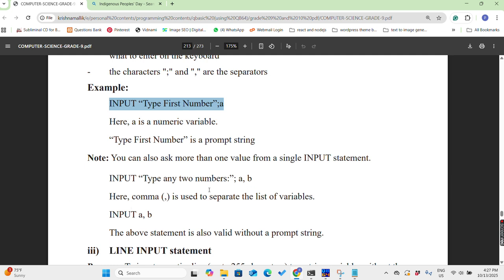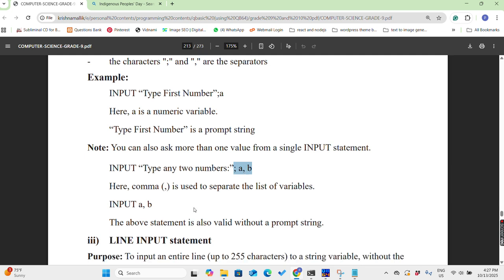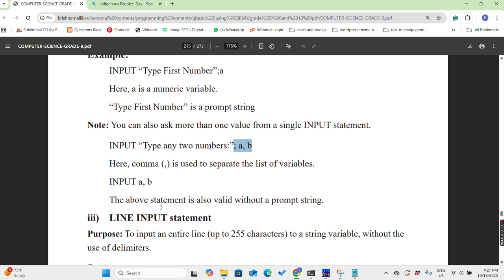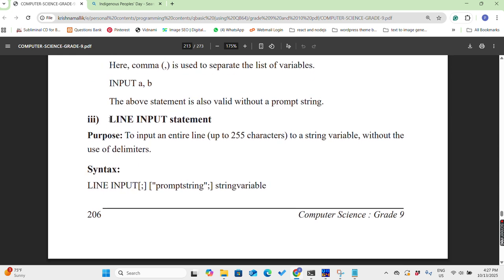If we use multiple variables, then while inputting we have to use the comma. That's all. If we use input without a string, then there is no string to be displayed, so it simply gets the data. That's all there. Next is line input.